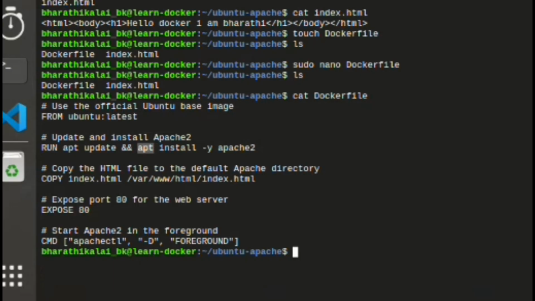Then inside my OS, I need to perform two commands. One command is apt update, another command is apt install -s, which means when you perform any installation, you will see a prompt on your terminal asking whether you accept or not. So here by default I'm saying yes, install this Apache 2 in my Ubuntu.